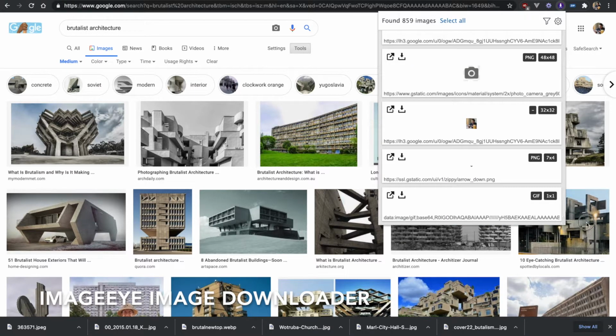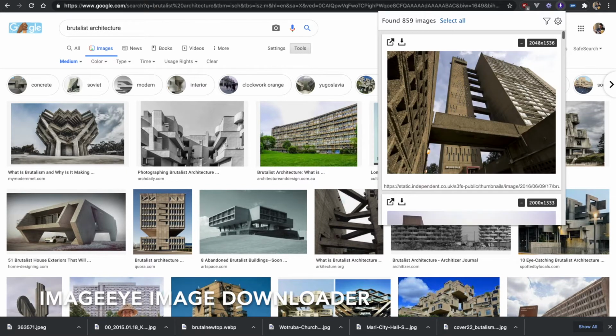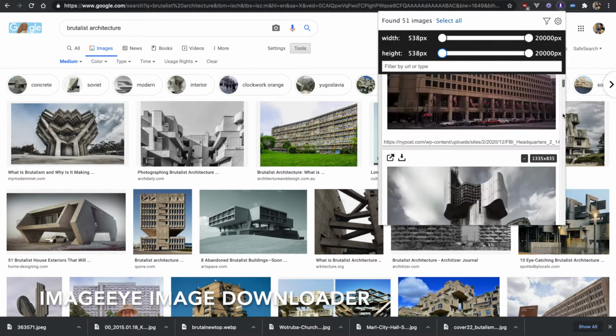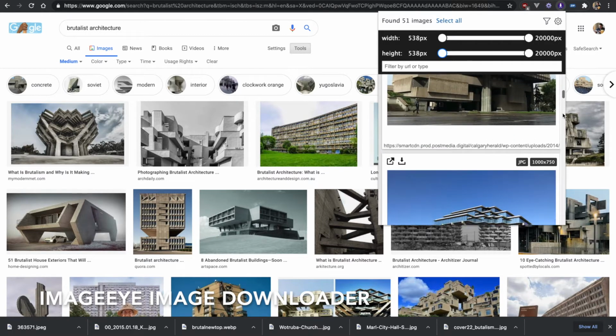So we'll click on the filter icon and then adjust the minimum width and the minimum height of each image. In our dataset, we want images that are at least 512 pixels wide and high. So let's set the minimum width and height to around that, 538. Okay, now we only have 51 images.